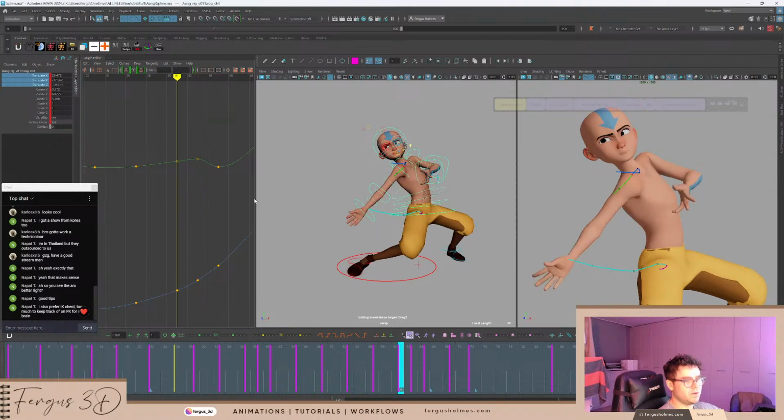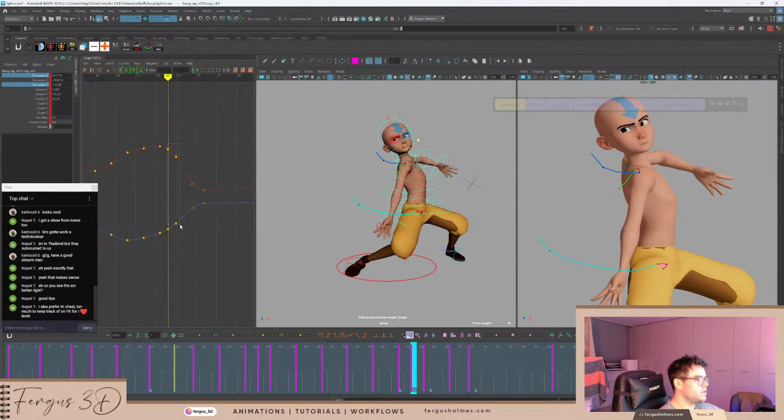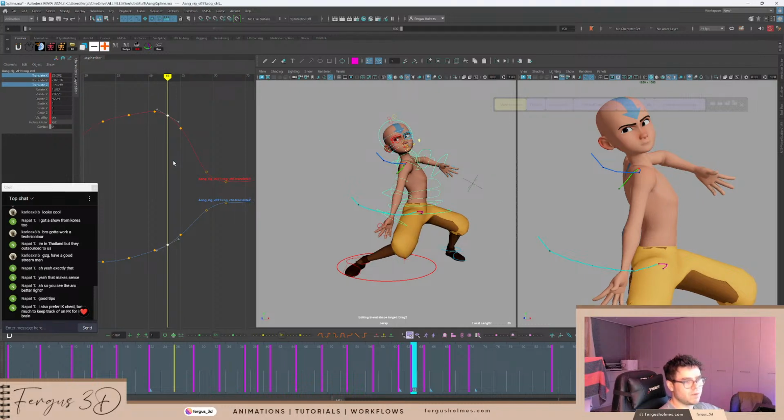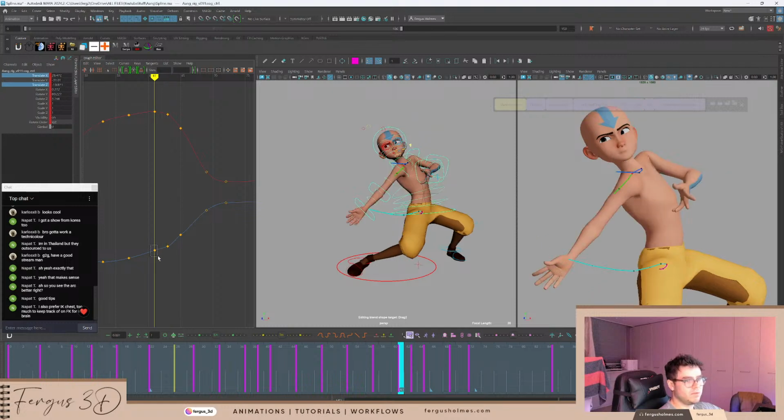I think that's better. I think I can delay this a tiny bit. So if I go into these two controllers, just nudge them back a tiny bit. Just a tiny bit. If I delete this, what happens?